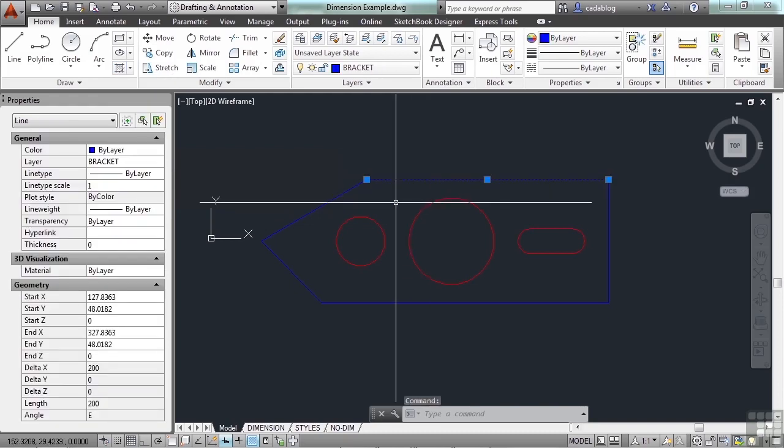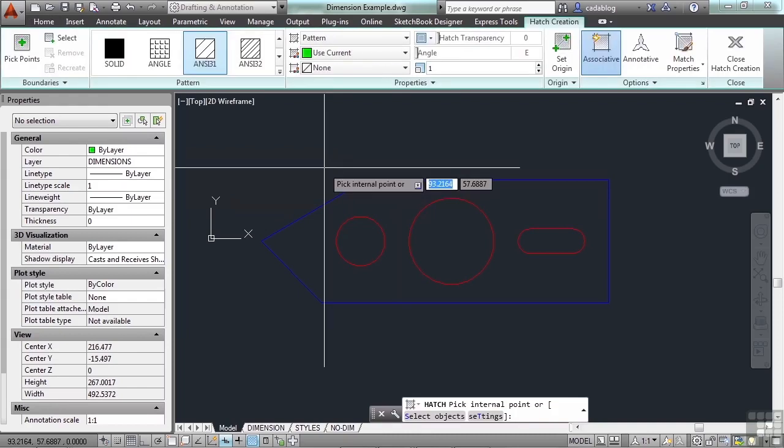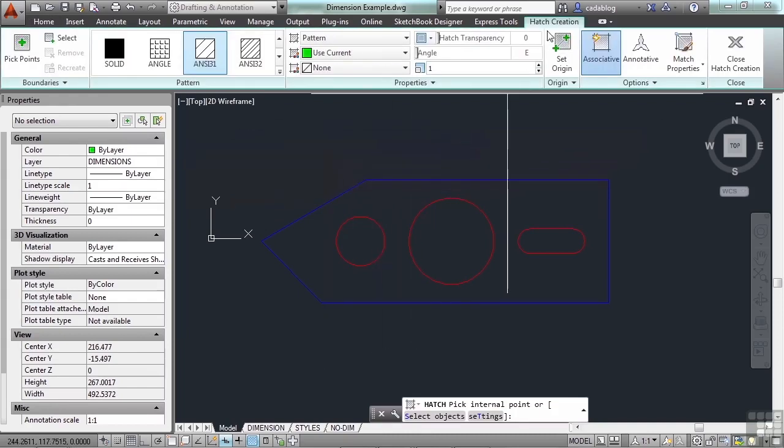So what you want to do when you start the hatch command is just pick it. And then the contextual ribbon tab for the hatch creation tool will come up. In a contextual ribbon tab, you've probably noticed, you've seen them in use several different times. The hatch creation tab is one. The text editing tab is another one. Dimension styles tab, etc. A contextual ribbon tab is one that just pops up in a certain context. It's only there when you need it.